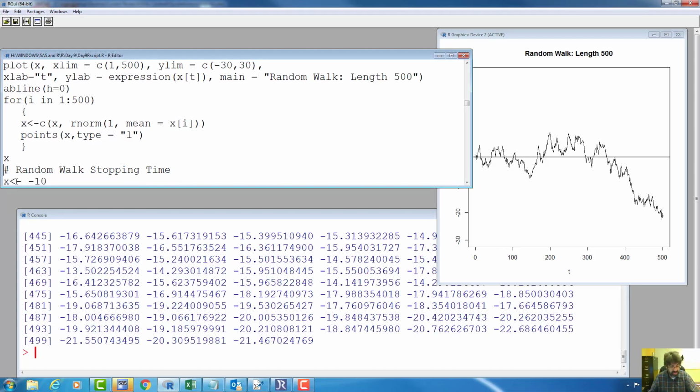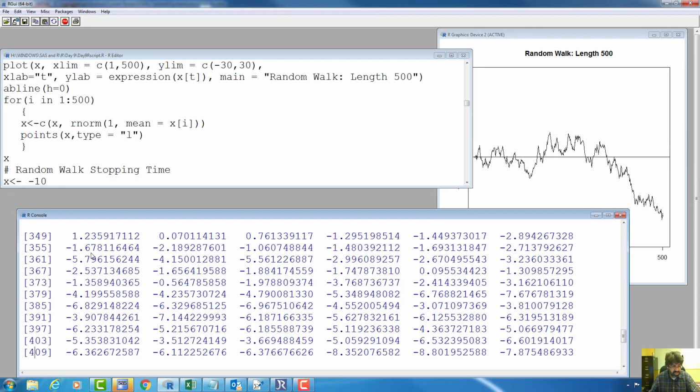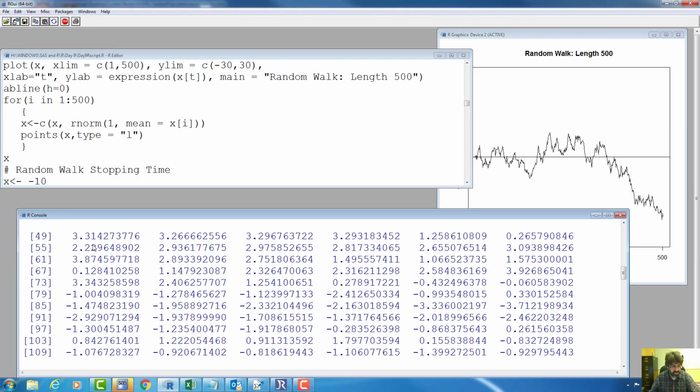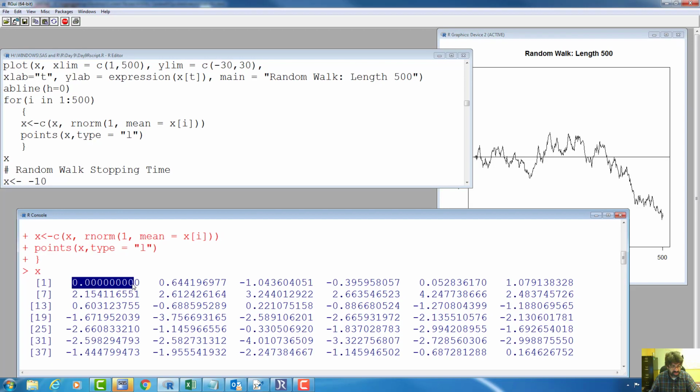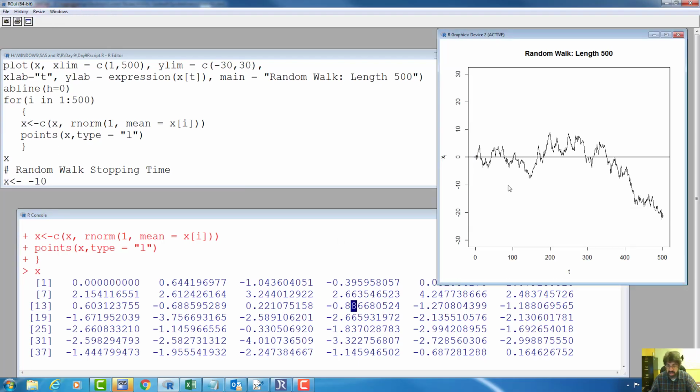So this is the end result. So if we scroll up, first value in the sequence is 0. Then I generated this guy. It was generated from a normal distribution with mean 0. This guy was generated from a normal distribution with mean 0.64. This guy was generated from a normal distribution with mean negative 1.04. This guy was generated from a normal distribution with mean negative 0.39, and so on. And I just did this 500 times. Plotted the data, here it is.